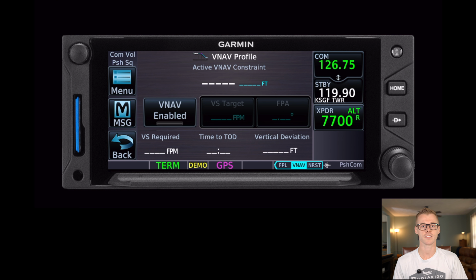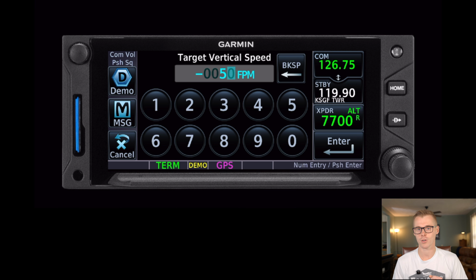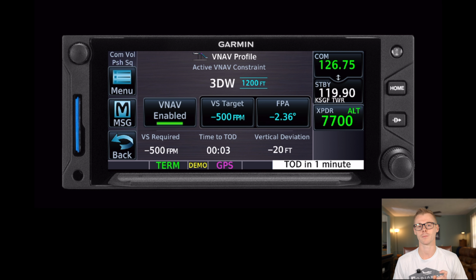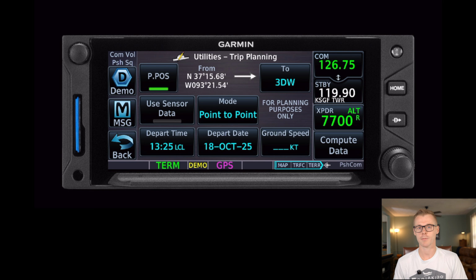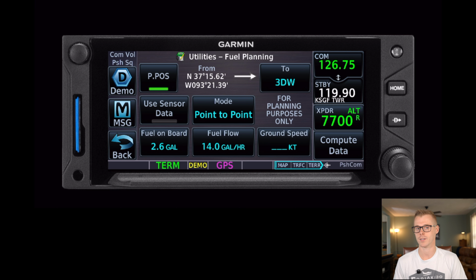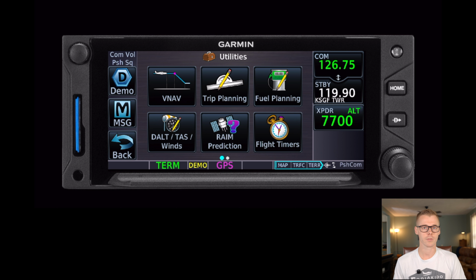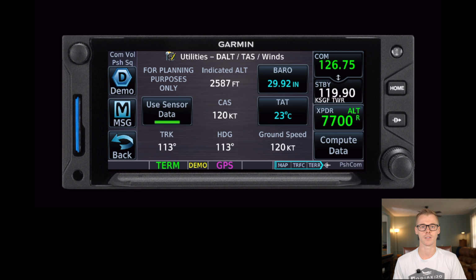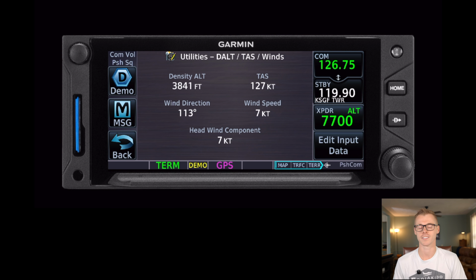Since we have a little extra time, let's run through some of my other favorite utilities built into the Garmin GTN 650Xi. The VNAV utility will assist in calculating your top of descent. Just program it and follow what it says to arrive at your target altitude exactly when you need. The trip planner helps with calculating ETE, and the fuel planning utility ensures that you have enough fuel reserves for that leg. The true airspeed, density altitude, and winds aloft utility will help you calculate just that, which is super handy if you need to give a PIREP.